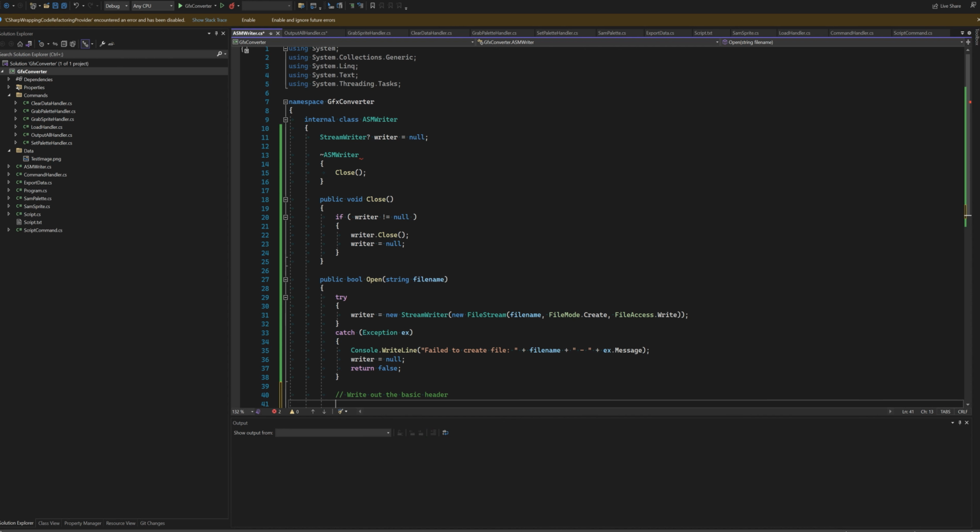Now, what this class will have is various functions to write to an assembler file. It's not just going to be write string, because at some point we might want to write different sorts of assembler files. I mean, this is just for SAM, but as well as I'll use one particular assembler, there's various assemblers you can use, and sometimes they have different formats.